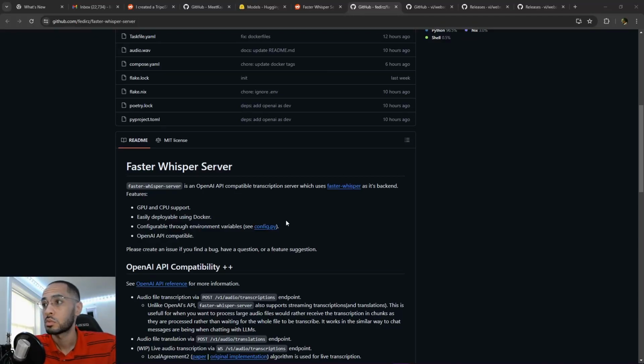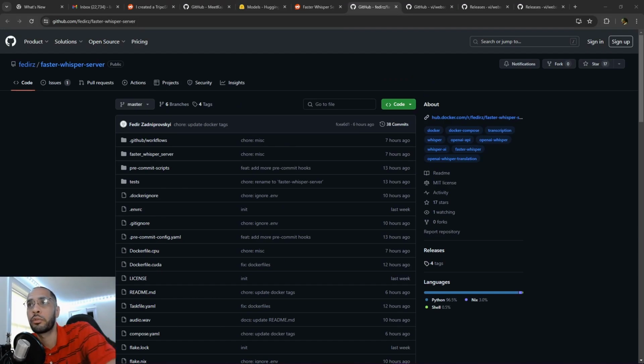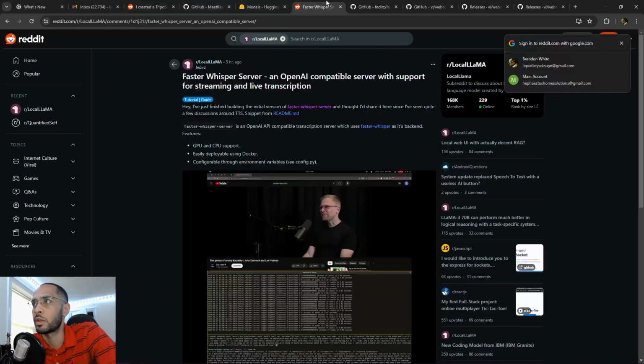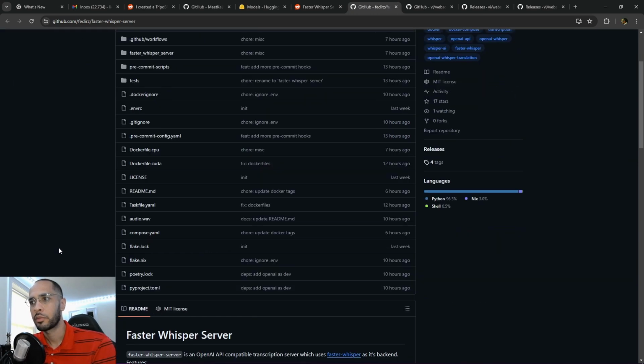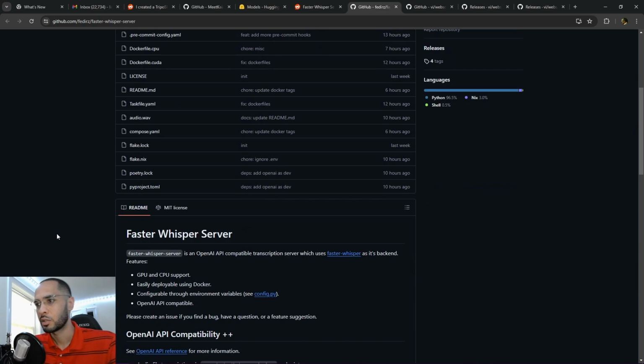Hello. Today I'm going over this tool that I just found on Reddit earlier, Faster Whisper Server. It's as the description reads, an OpenAI compatible server with support for streaming and live transcription. The key takeaway for me is I'm working on a transcription project currently for summarization of content, whether text or audio. The live and streaming aspect is especially interesting to me.